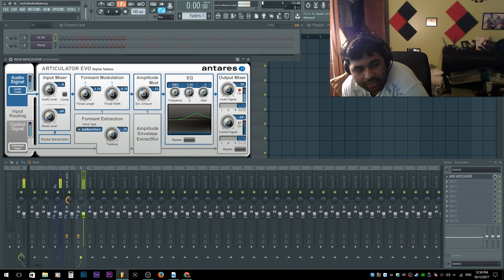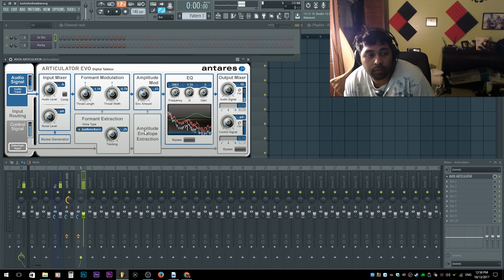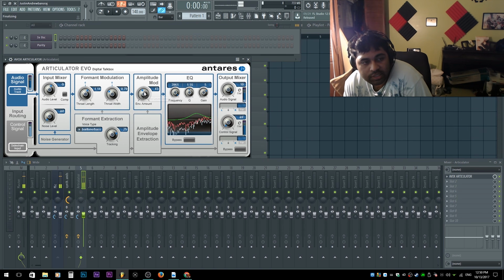Amplitude envelope extraction, this is just a little automatic thing that will do its own thing. You don't have to worry about this. You can't even click it. Amplitude mod is going to be like the voice sensitivity.